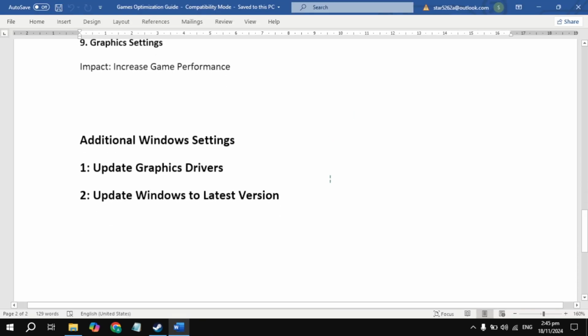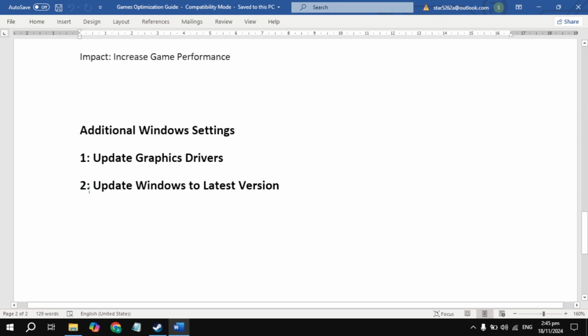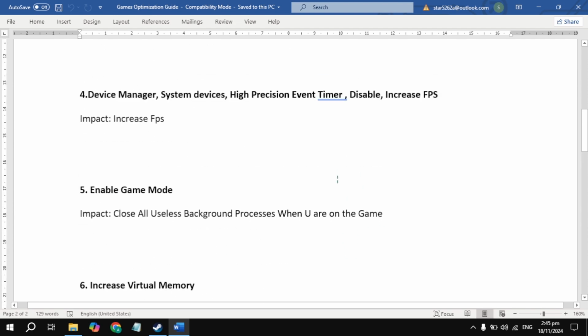The additional window setting is update your graphic drivers and update window to the latest version. And this is how you can optimize your PC for this game.